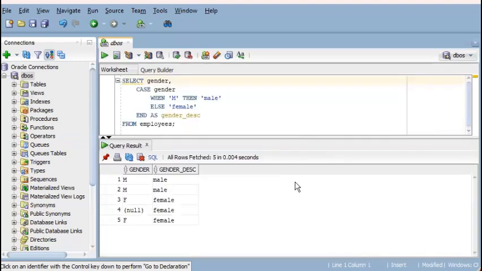This is the same thing that we've done in the decode where we have removed the second if condition. Here we removed the second one because there are only two possibilities for the gender. It's either male or female. So we just use when value is M, then display this. Else, all other values, then display female. Okay, so it's working perfectly and as expected.